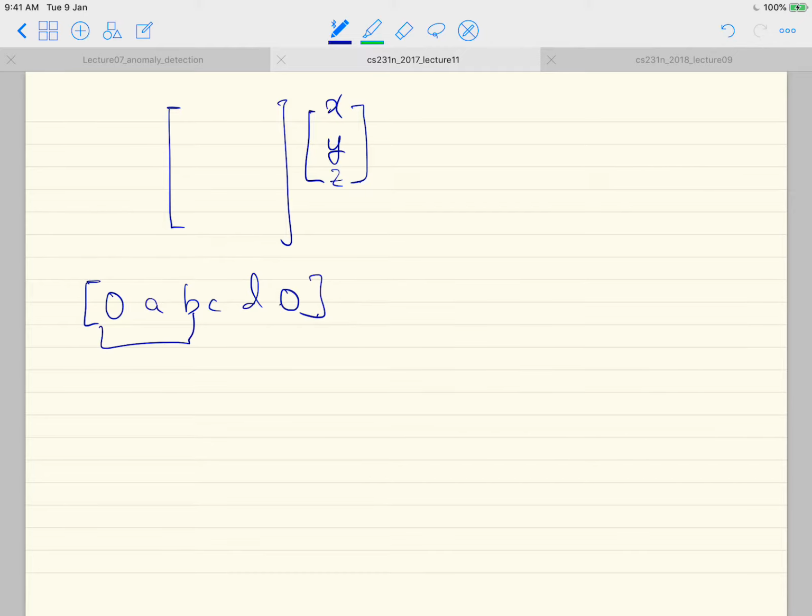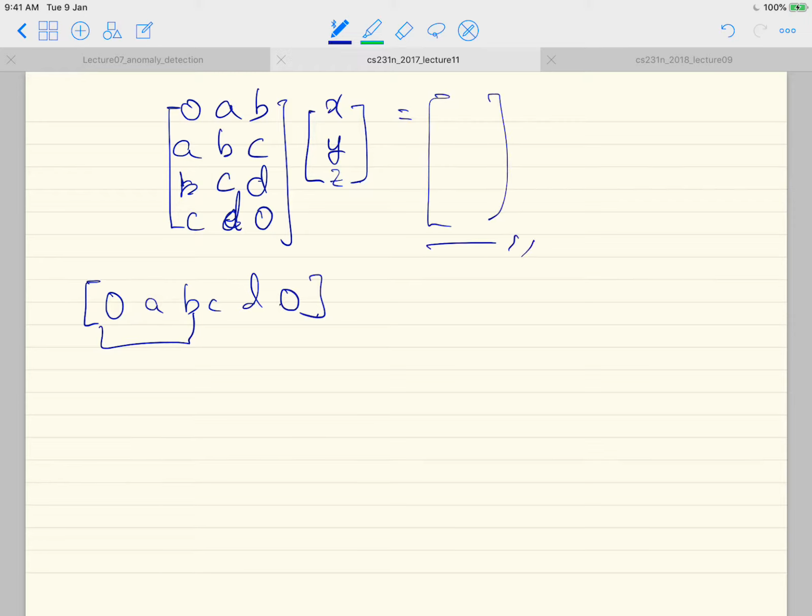It will be this, right? 0, A, B. And what about the second row? A, B, C, then B, C, D, then C, D, 0, right? So in that case, this result will be exactly the same as the convolution output.